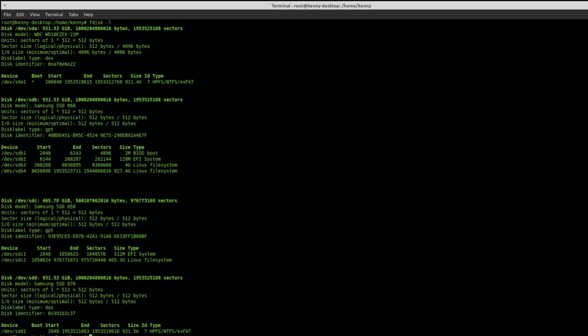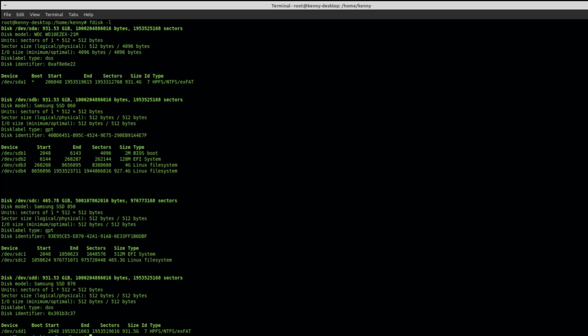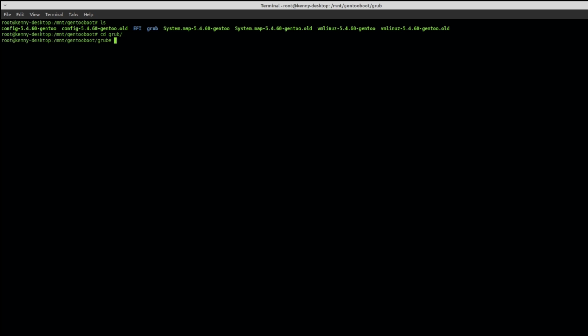So again, if you're not sure which one that is, you can just do an fdisk -l, and then we can see that in my case, the EFI is /dev/sdb2. So I'm going to mount /dev/sdb2 to /mnt/gen2/boot. And then we can cd into that. All right, so now we want to go into this grub folder. And we see that this is the file we need to edit right here, grub.cfg. So just go ahead and open that in any old text editor.